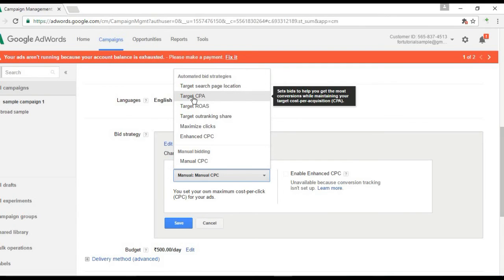Like if you want that I will pay when anybody buys something on my website, uses my service, or just downloads some songs or some form on my website, then you will set an amount, like I will give 10 rupees if someone purchases or someone uses my service. So this method is called target CPC.